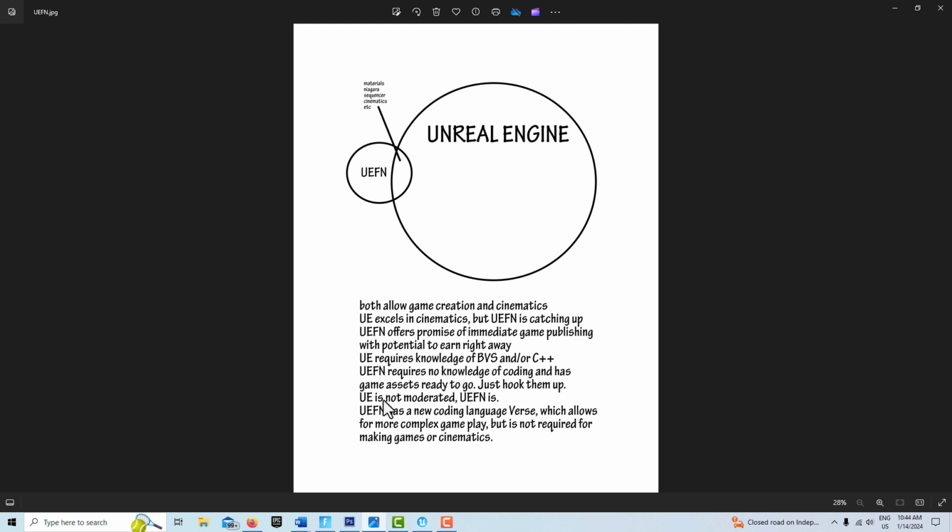So let's say you wanted to make a game like Grand Theft Auto. Forget Unreal Editor for Fortnite, that's off the table right away. You'd go straight to Unreal Engine, even if it took you 2 years to make your game.